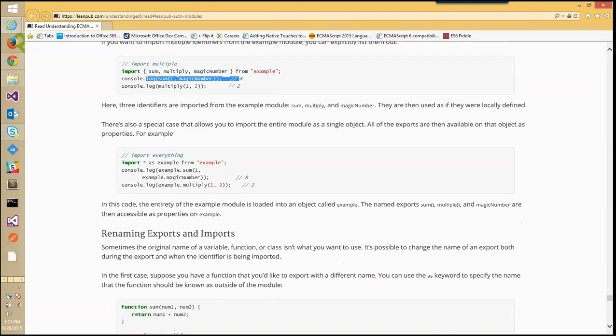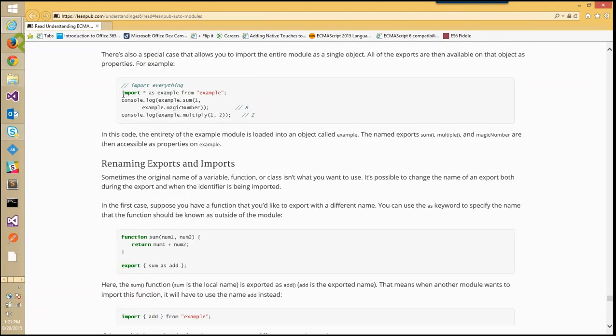Sum one whatever. I can say import star, meaning everything that is there inside example, import it as example. So I'm giving an alias. It's pretty similar to what you would do in C#, right? You will say using class name is equal to, and then you alias that class, or you will say using that particular namespace. Similarly, this is what you're doing even in ES6.